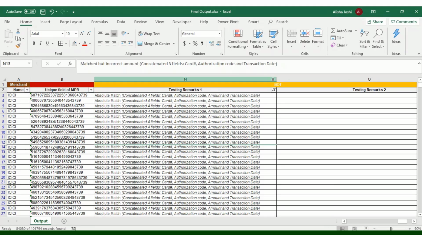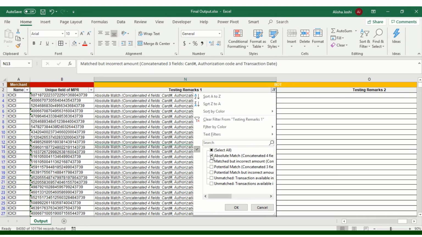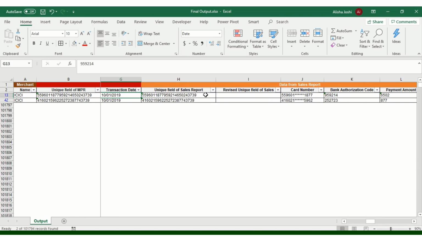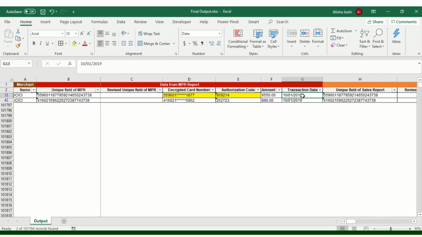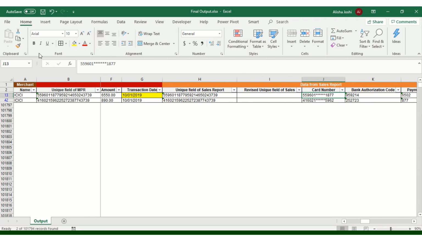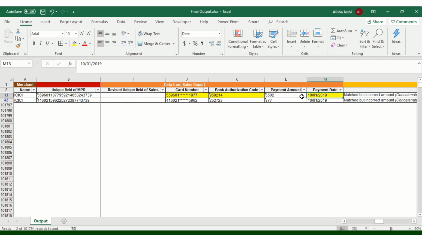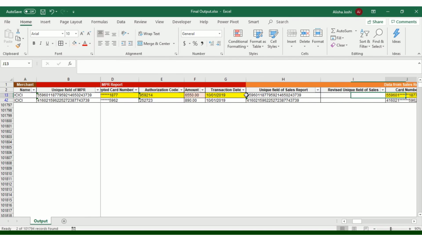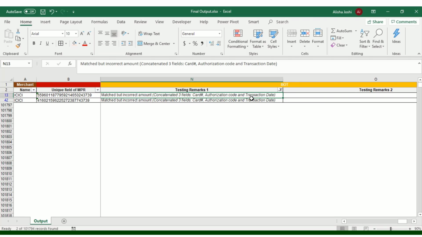Now let's look into the second category, matched but incorrect amount. These transactions are matched after concatenating 3 fields: card number, authorization code and transaction date. For this case, the parameters encrypted card number, authorization code and transaction date of the MPR report are matched with card number, bank authorization code and payment date. The payment amount of the sales report is not matching the transaction amount of the MPR report. That's the reason the bot has captured the remark as matched but incorrect amount.